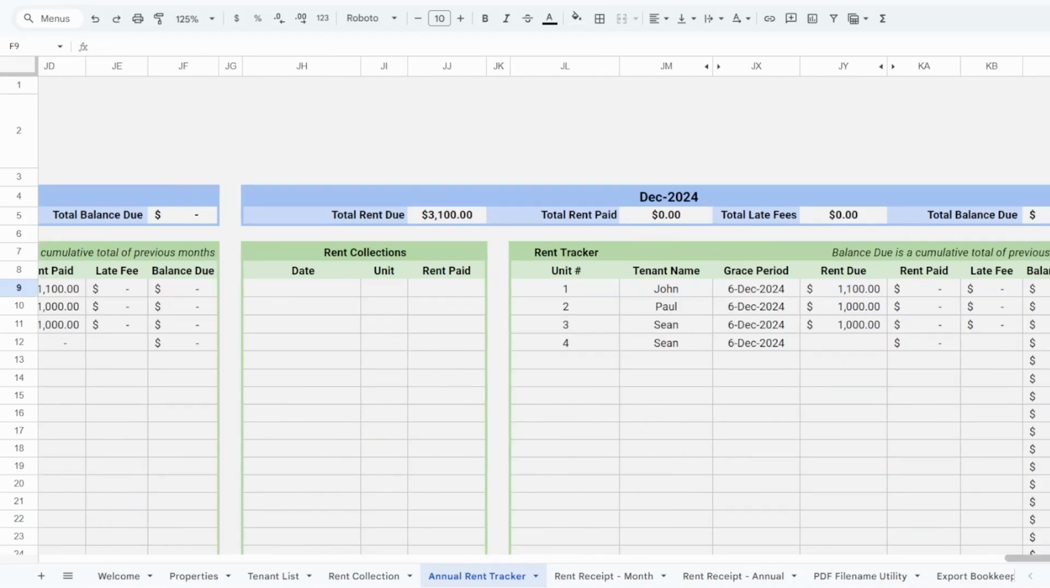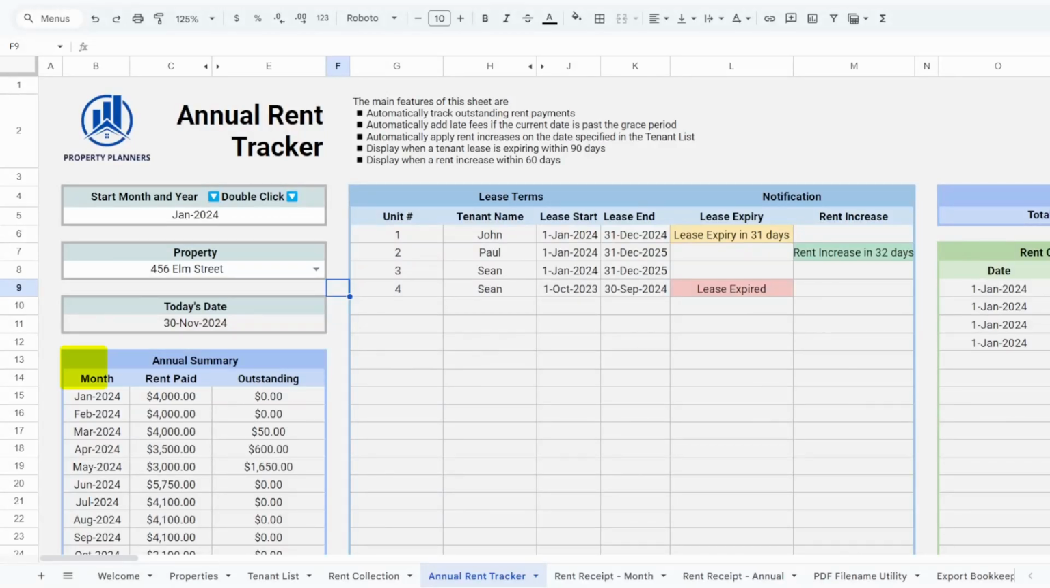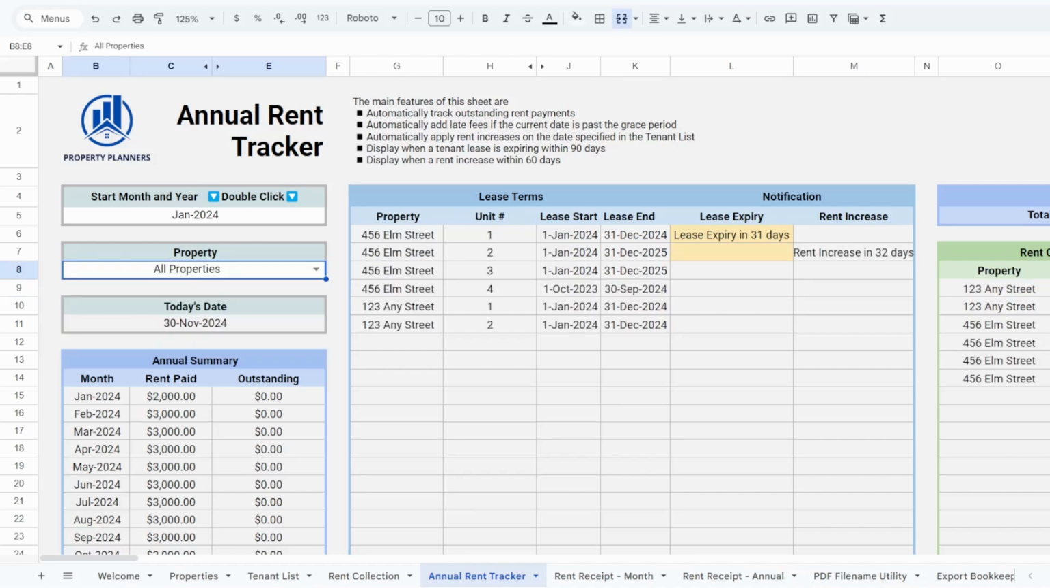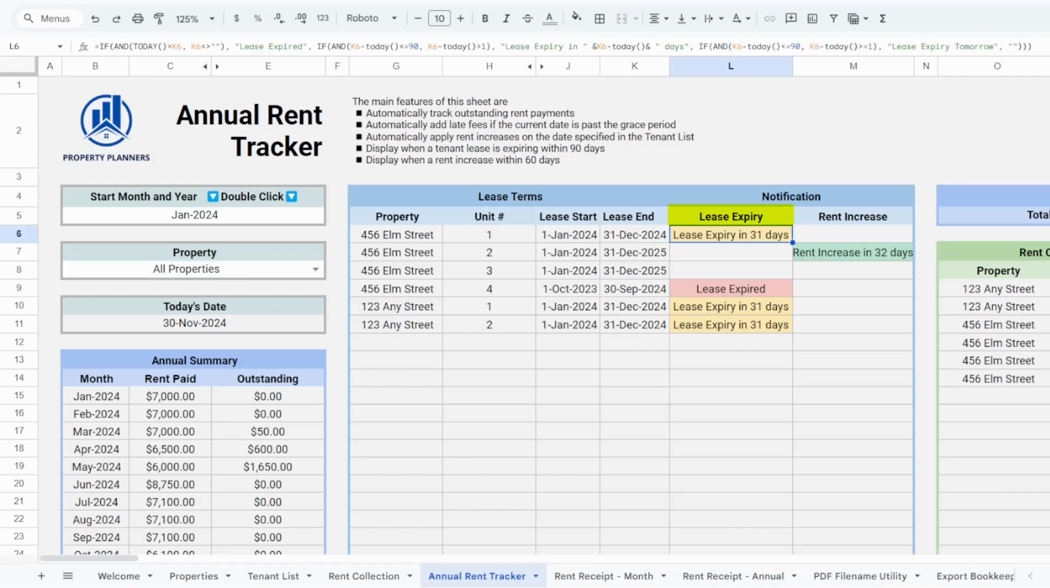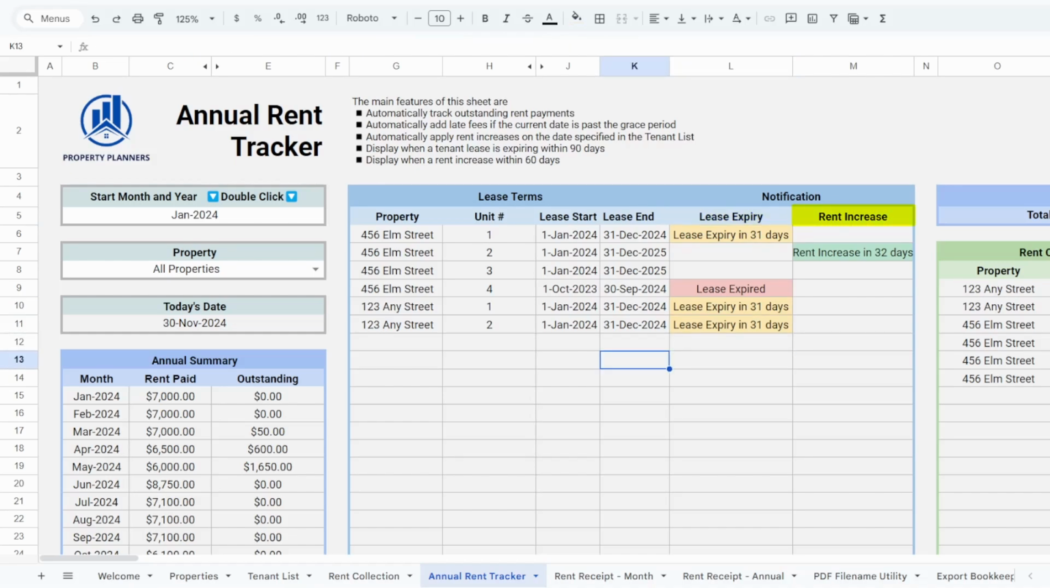Let's go over what you can track in this sheet. On the left is an annual summary where you can see total rent paid and total outstanding rent payments for a single property or all properties. In the middle is a summary of the lease terms, so you can quickly check when a lease is expiring. There is also a lease expiry notification that will automatically highlight when a lease is about to expire within 90 days or if it's already expired. It will also show you which tenant has a rent increase coming up within 60 days.